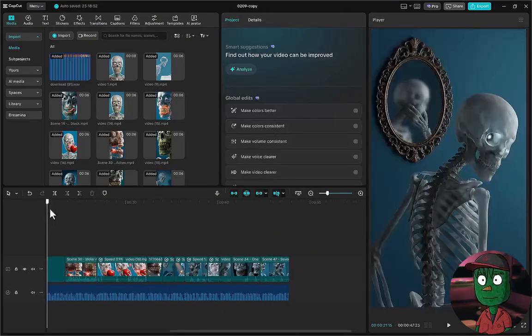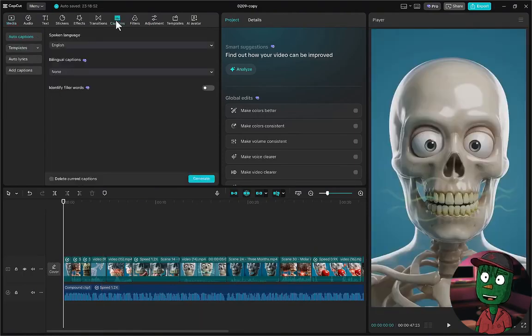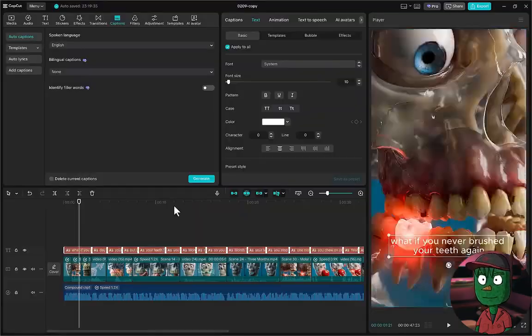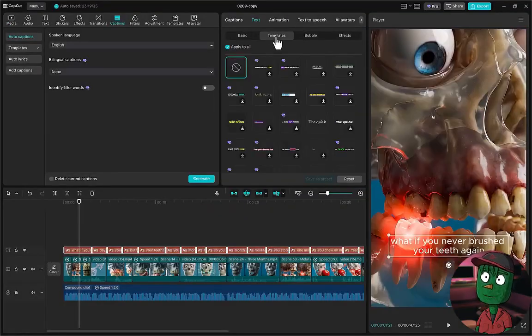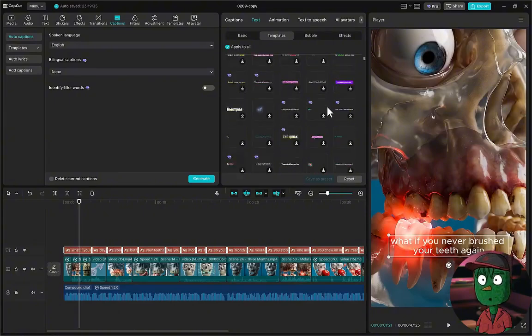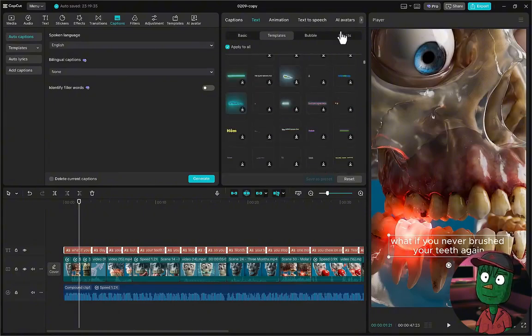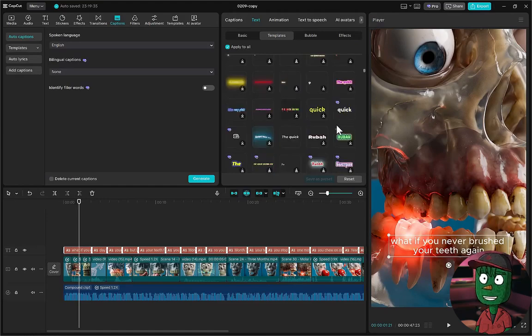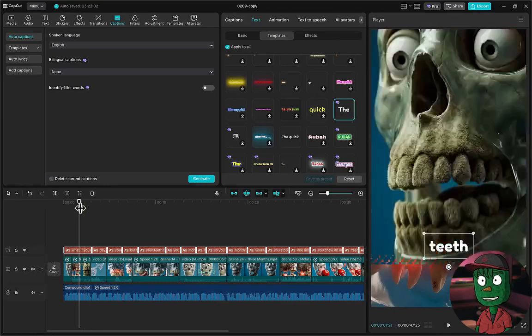So when you're done with that, just click on the caption at the top here to add your captions. And then first of all select your spoken language and click on generate. So when you're done with that, click on templates here and then basically go to your provided templates and choose the one you like. But the caption style that channel is using is this type of caption style. So you can just choose this type.